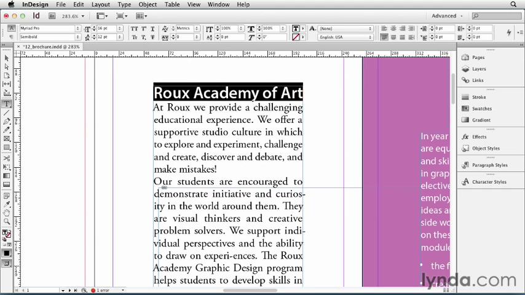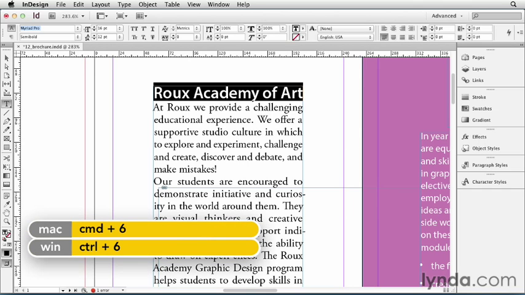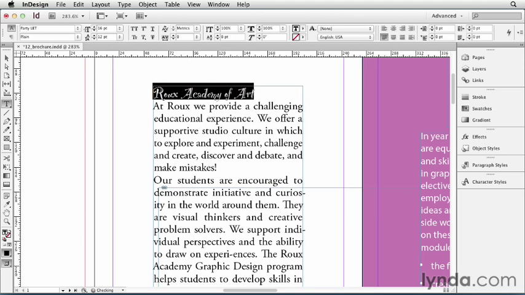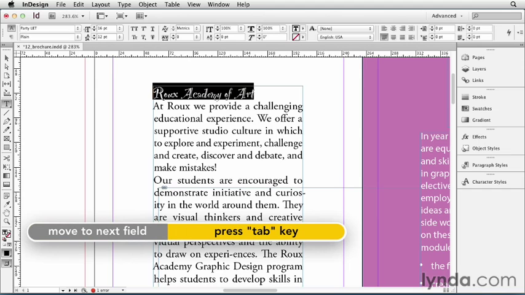Now, you know how much I like keyboard shortcuts, so I can't help but give you a little keyboard shortcut here. The keyboard shortcut for jumping to the first field in the Control panel is Command-6 or Control-6 on Windows. That jumps right up to that font field. I could actually type a different font if I want. For example, I'll type PAR, and it guesses that I want Party, hit Return, and it changes it to that font. Or you can use the Tab key to move from one field to the next in the Control panel.